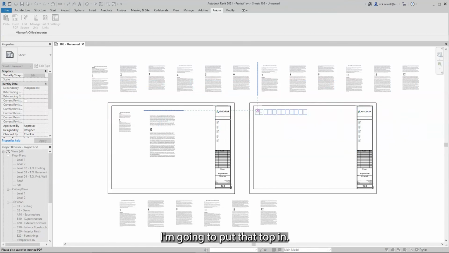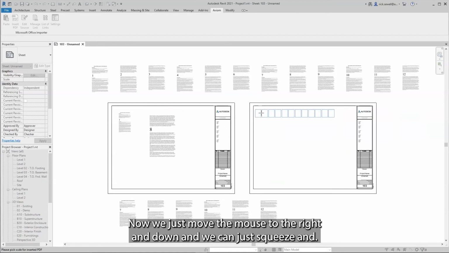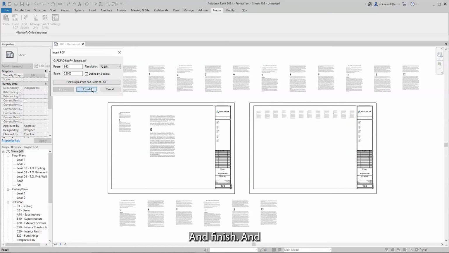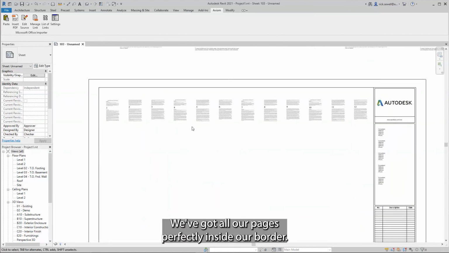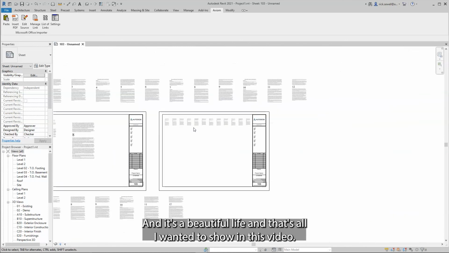I'm going to put that top in. Now we just move the mouse to the right and down, and we can just squeeze in and finish. And now we have exactly what we want. We've got all our pages perfectly inside our border, and it's a beautiful life.